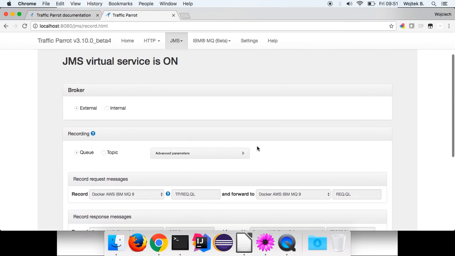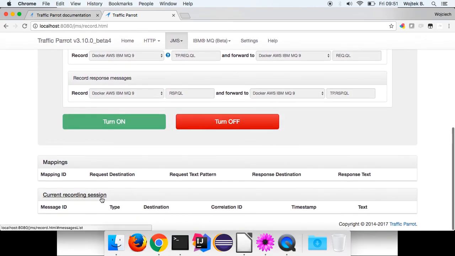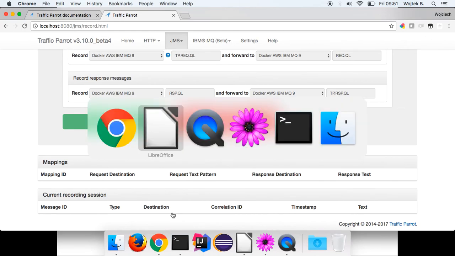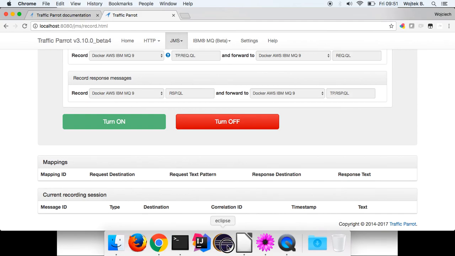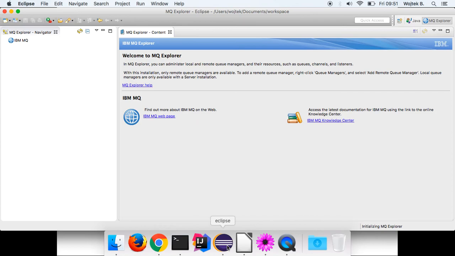Okay, so back to our recording. The recorder is running. We can scroll to the very bottom and see that we've got the current recording session here. There are no messages there yet. So what we're going to do is start MQ Explorer and pretend to be System A and send a request message.